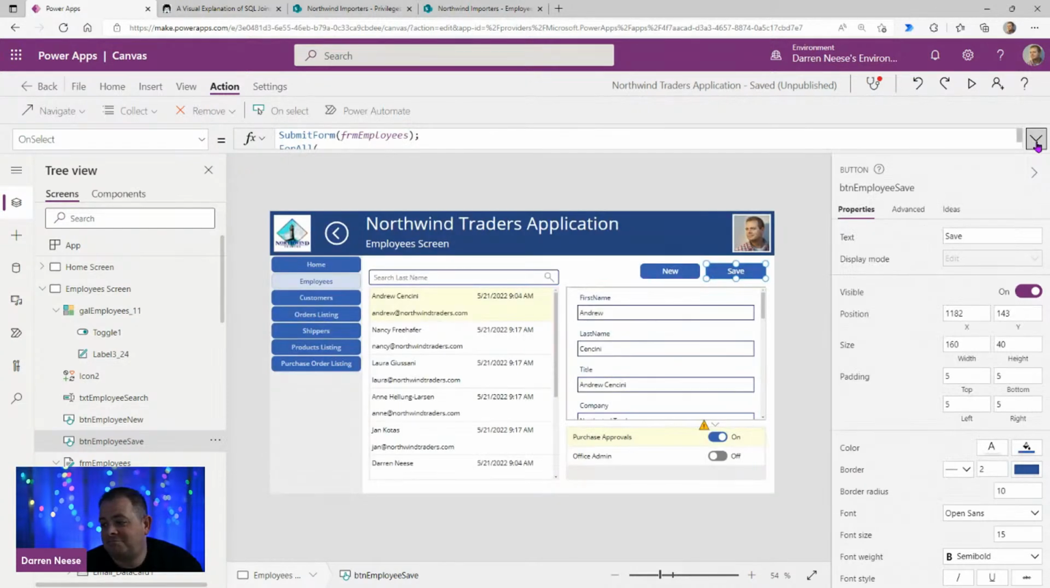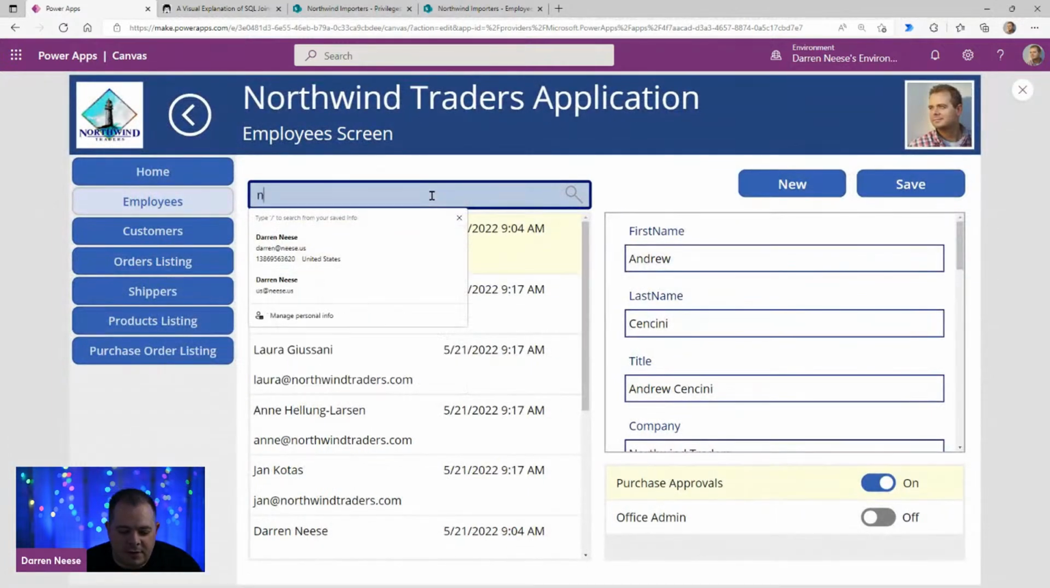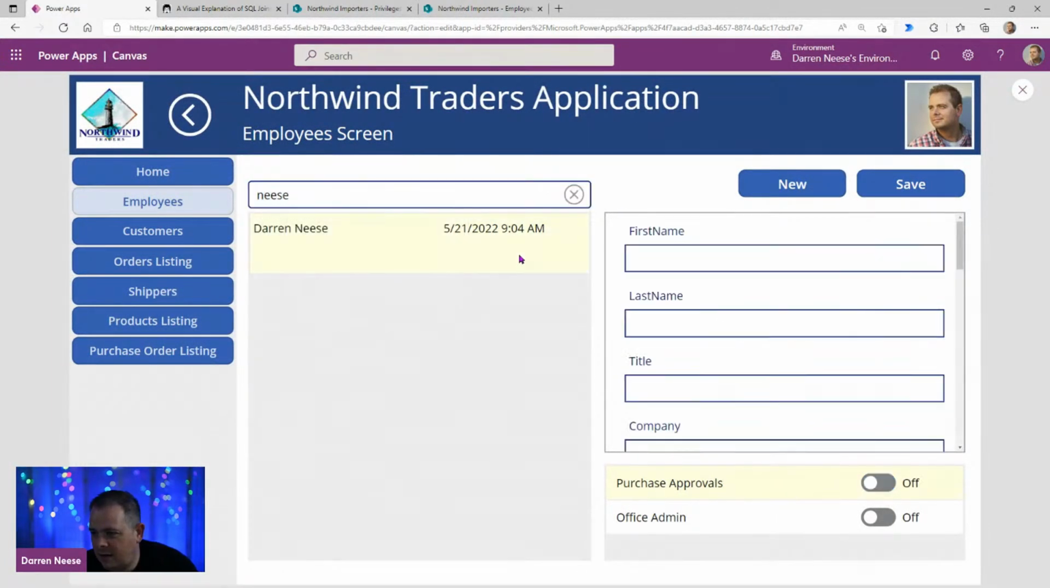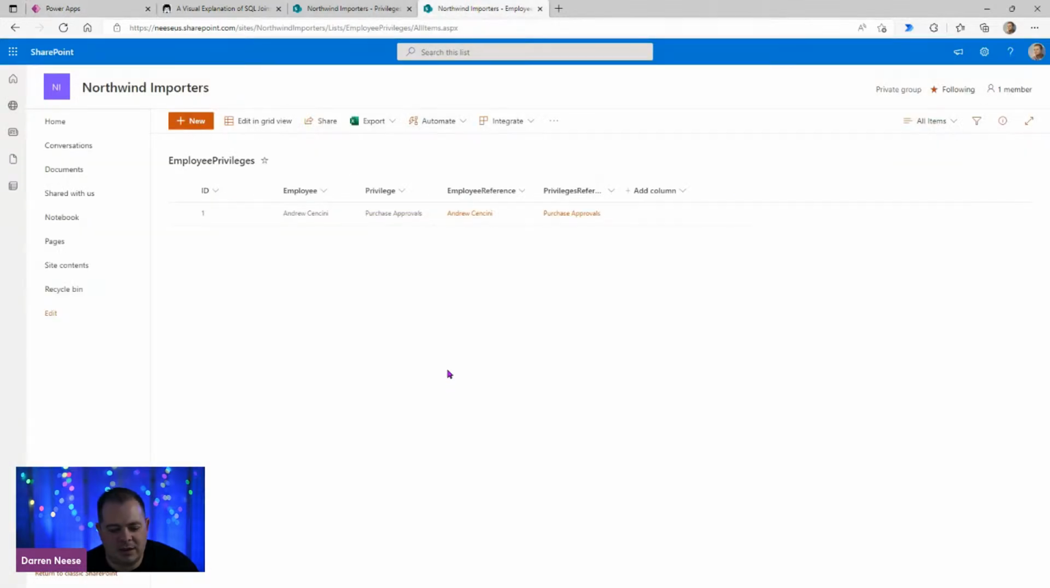That should work. All right, so I'm going to run this. I'm going to go look for a rascal named Darren, and I'm going to give him all this access. I'm going to hit save. Did it work? I don't know. It did something weird there. So let's go look at the data. Okay, I'm going to hit refresh. All right, we have Darren.